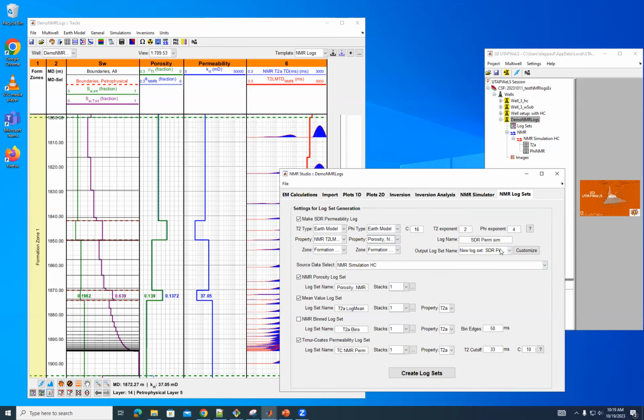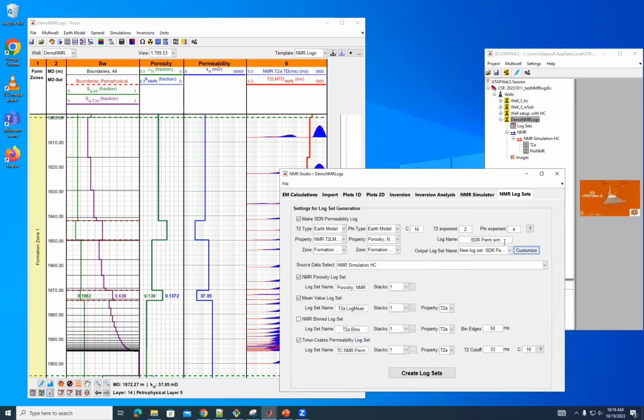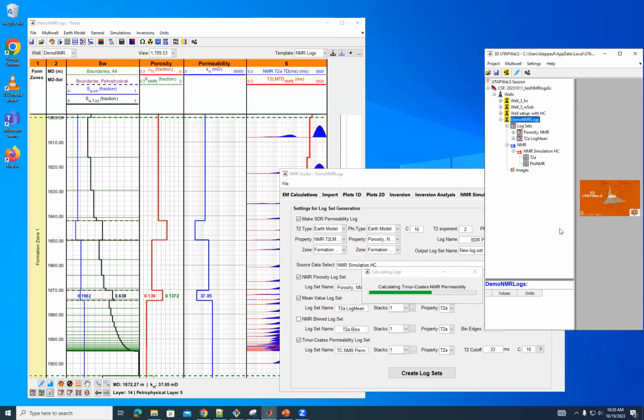And over here, I'm going to customize this. I'm going to say that we'll make a log set with hydrocarbon, and I'm going to call this the Earth model one. All right, so now we create the log sets. And now it's showing you which ones it's creating. And as it creates those, you'll see these show up here. And now you can see that we have all 4 of these logs that we had checked here.